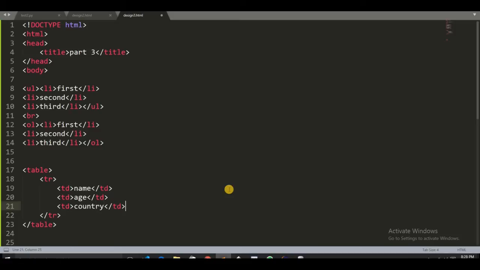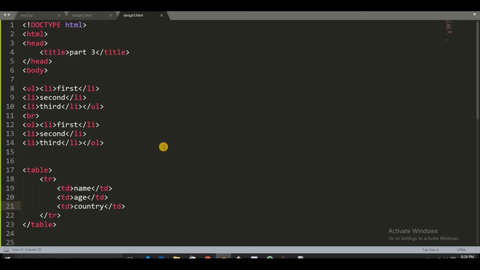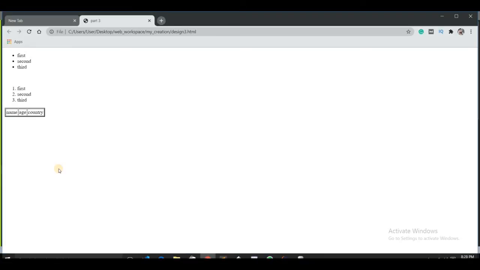Now let's save it and check it out. Here the table has been created but it is not visible properly, so let's make some changes. In this table there is an attribute of border. Let's add a border and make it 2. There are many more attributes. Let's save it and check it out. Now there is a border visible to us.